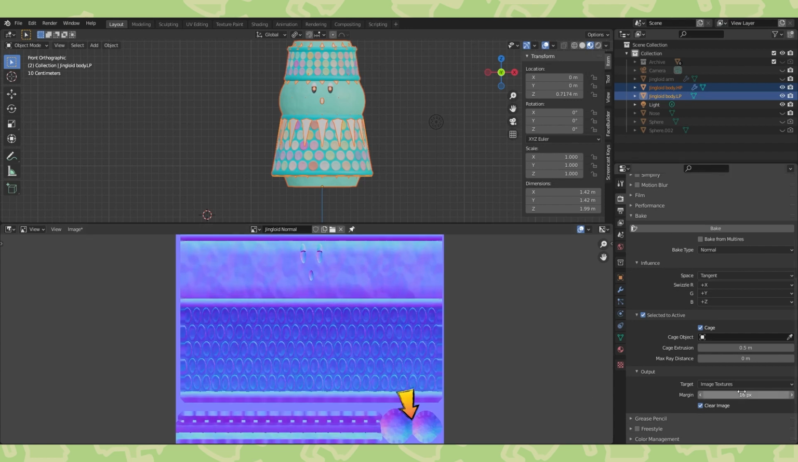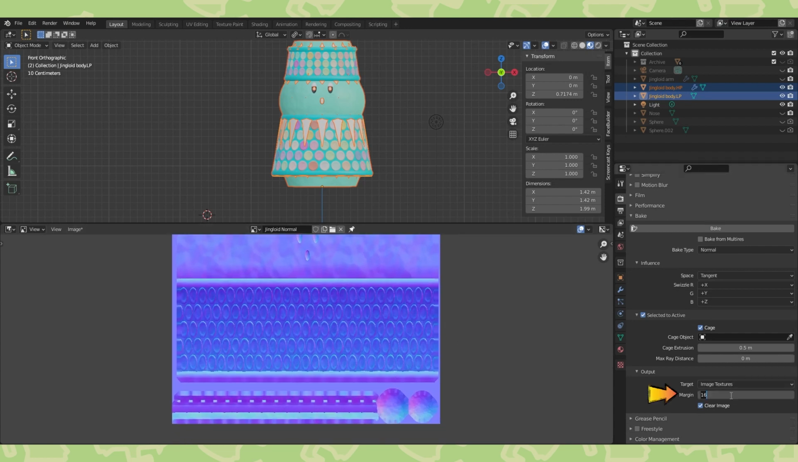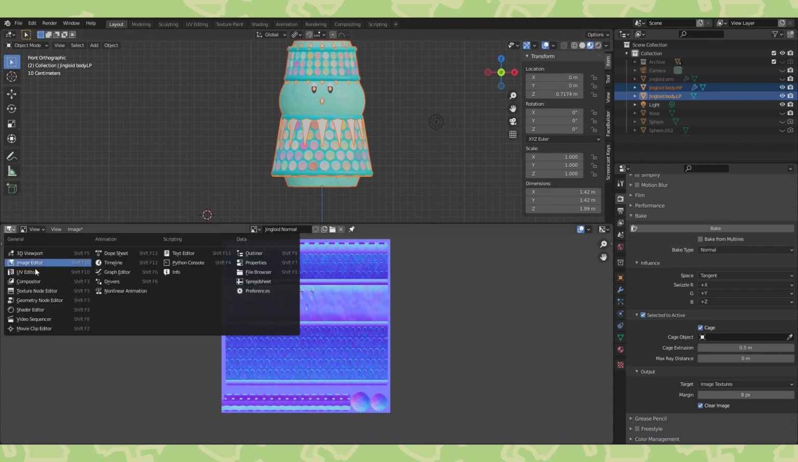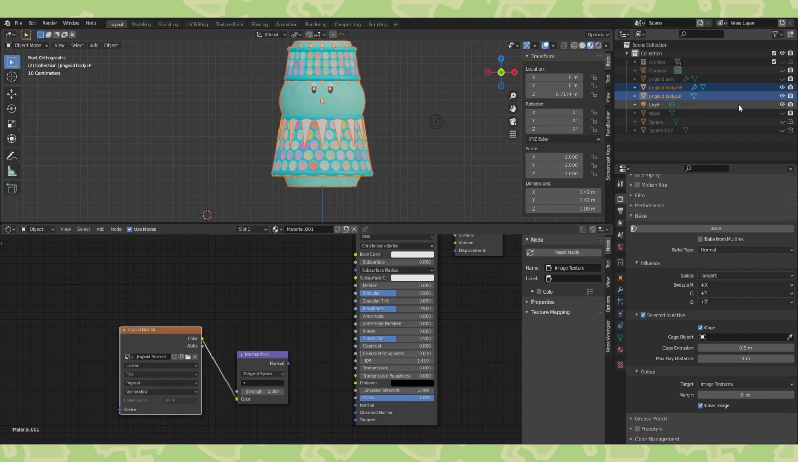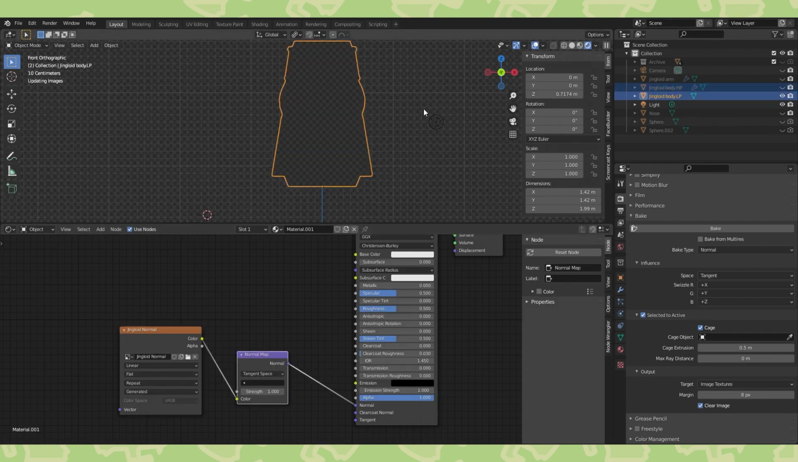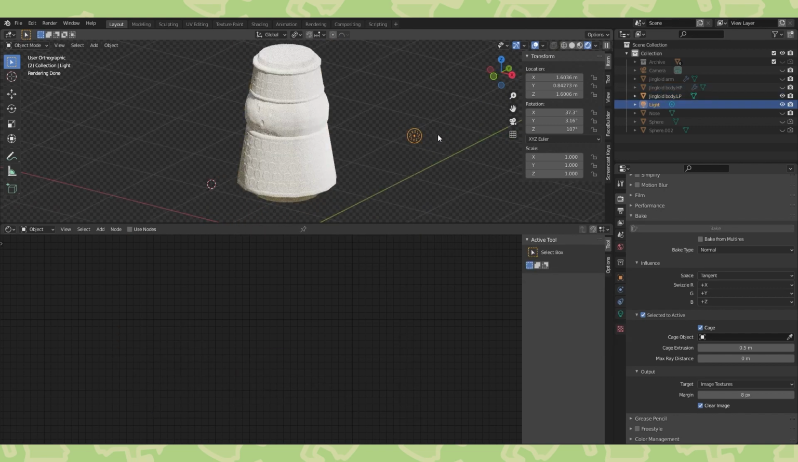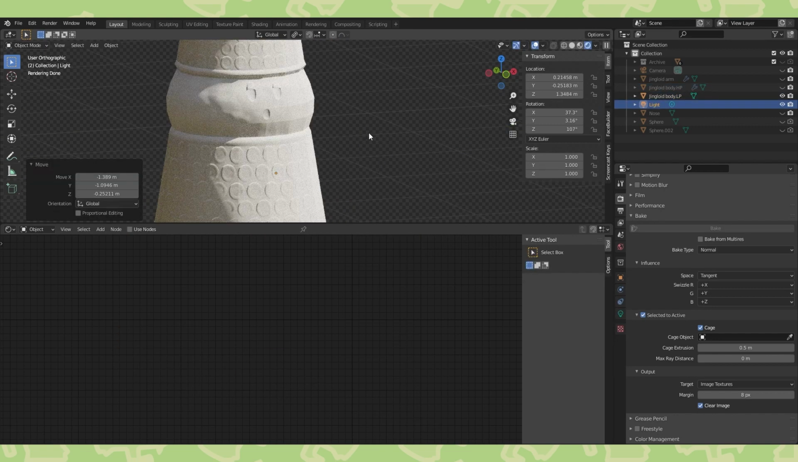If your textures overlap, you'll want to drop the margin and rebake, otherwise the textures will sometimes kind of bleed together. Don't forget to save this image somewhere. Always save everything. Switch to the shader editor and connect the normal to the normal. And look, our low poly model now has the normals from the high poly model, so it interacts with the light as if it's got a bunch of geometry.